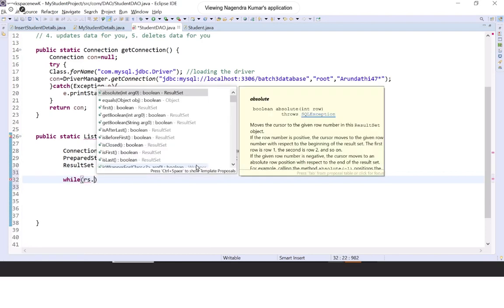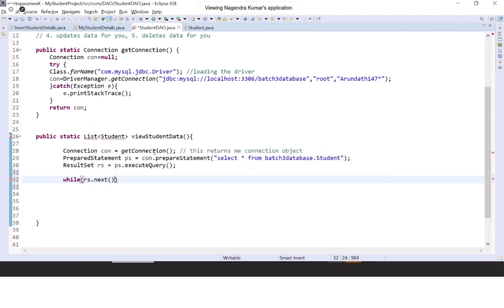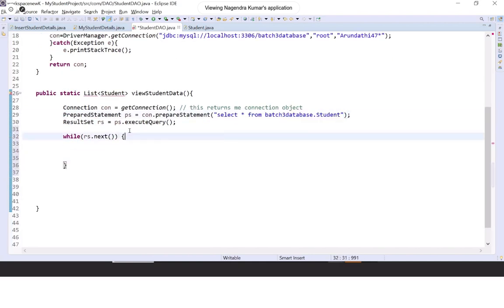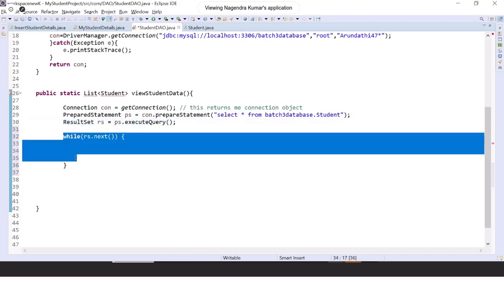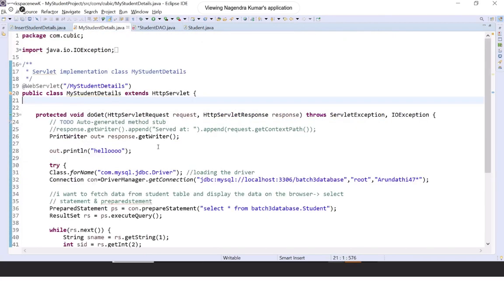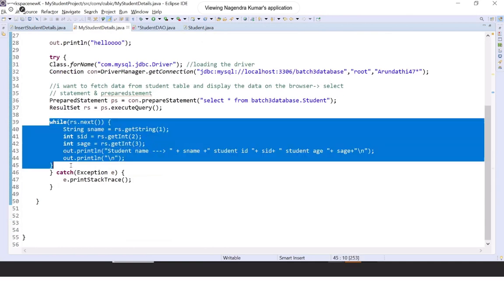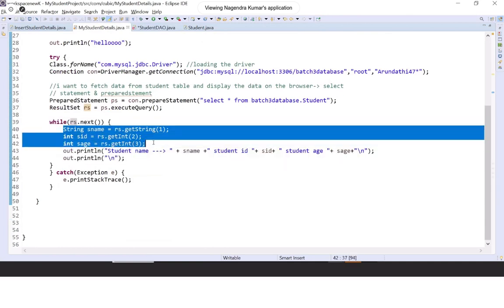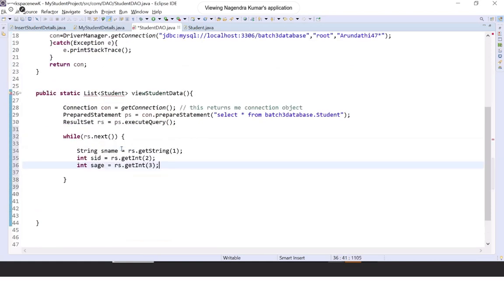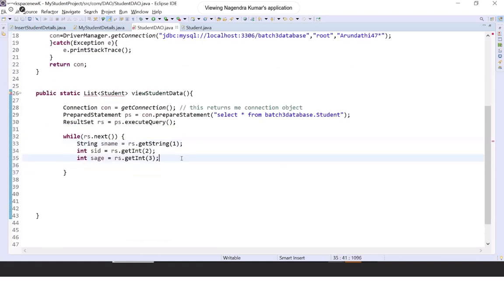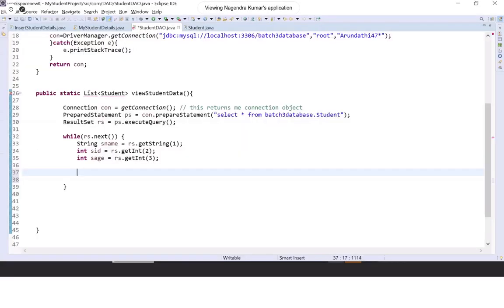rs dot next. This one we know already. This gives me some result. That result is saved in the rs. We have to populate through it and we want to, whatever we did yesterday, where is that? It's the same thing. Okay. These two lines I'm going to add. But do I need to add the values to the list again? Do I need to add the values?